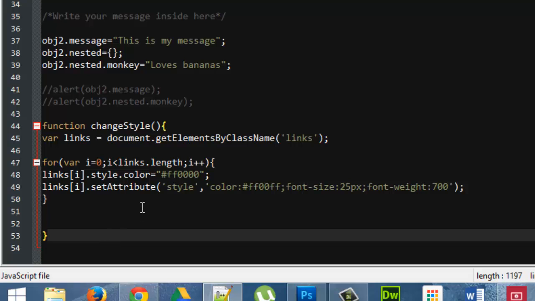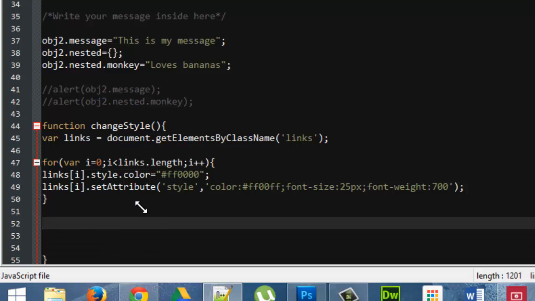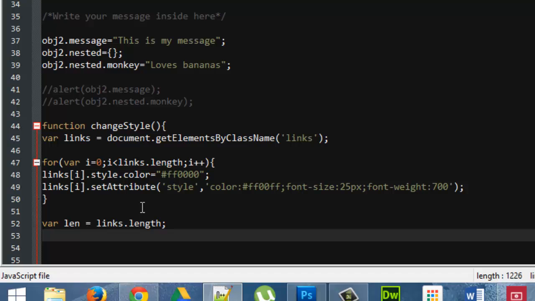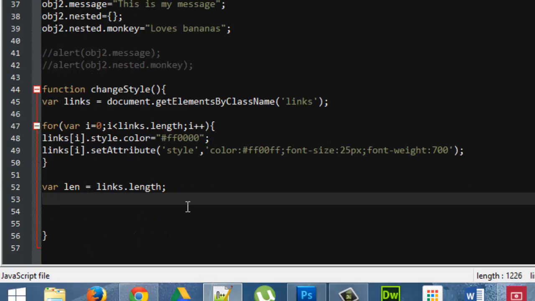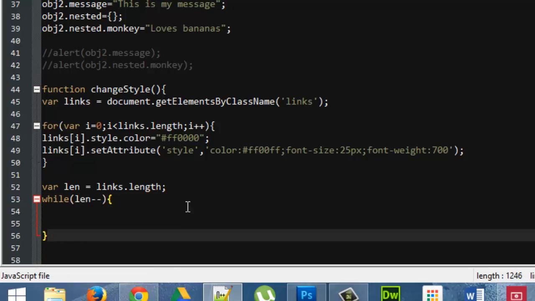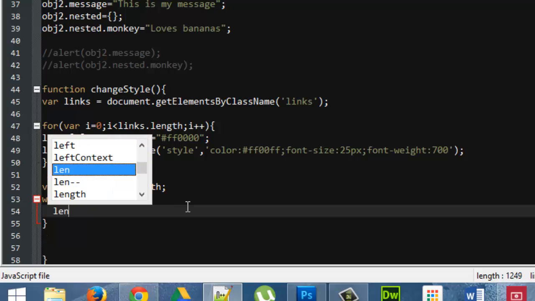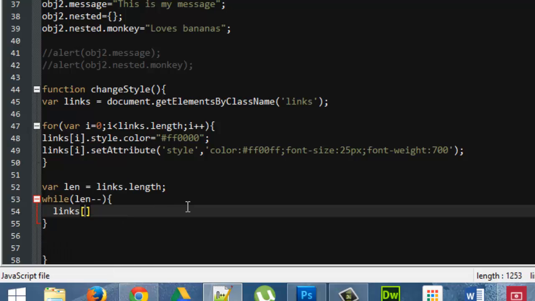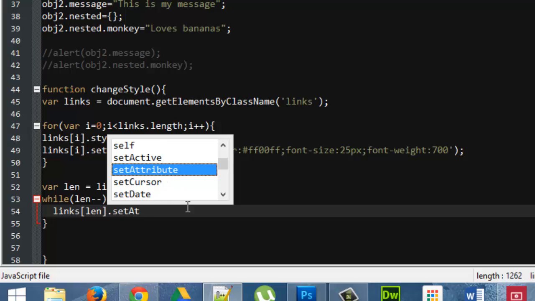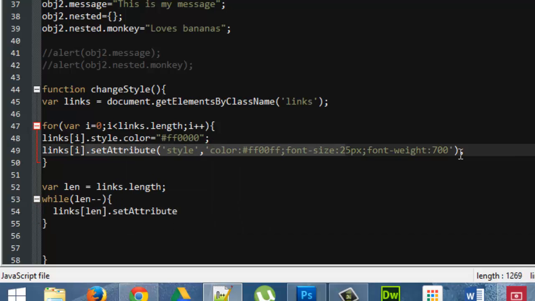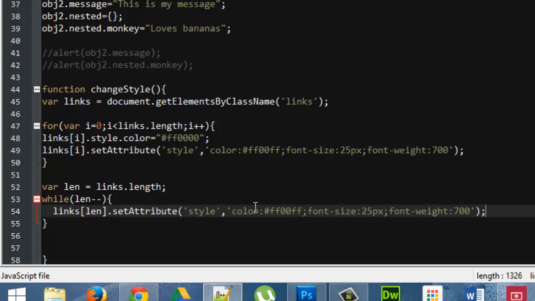You can get into deeper loops. So variable length equals links.length. This is going to give us a number. And you can do a while loop. Going backwards is going to be easier. While, so that means we have to do links, and instead of doing i, we're going to do length, dot setAttribute. Now since this runs pretty fast, you're not going to be able to see the color changing very much. So let's create some crazy color again.